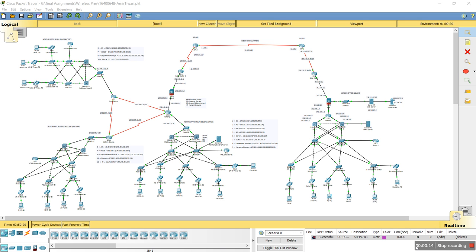So this is my overall network topology. For this assignment, the author was asked to design a network topology of a medium enterprise. On the right side, this is the London office. On the left side, this is the Northampton office. Both offices use different ISPs. This is the London ISP and this is the Northampton ISP.